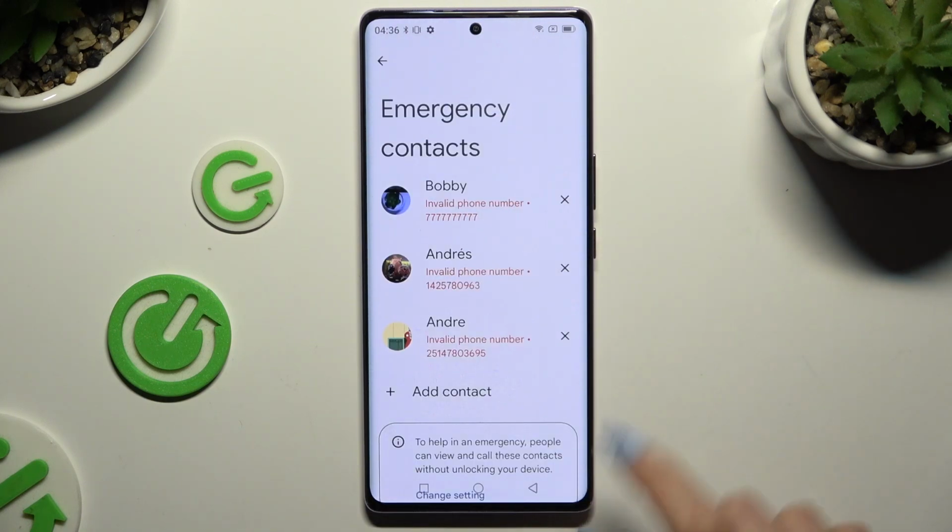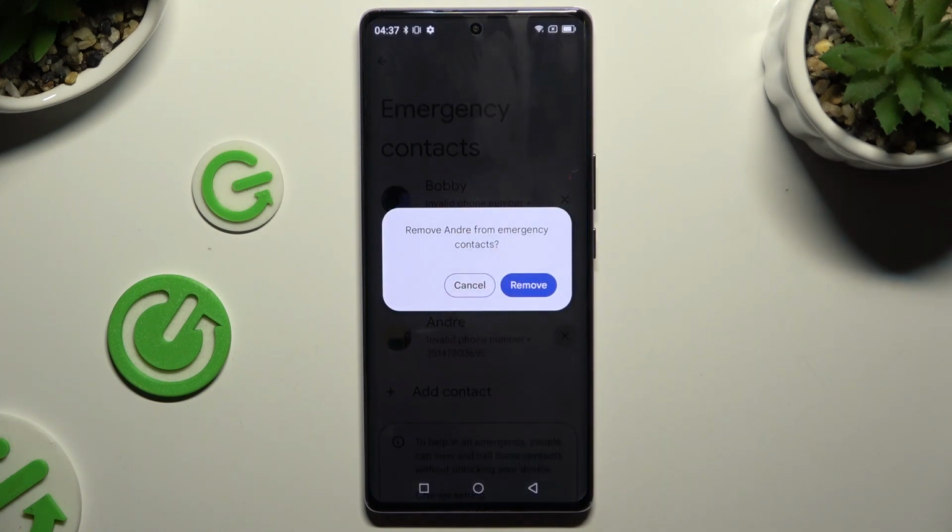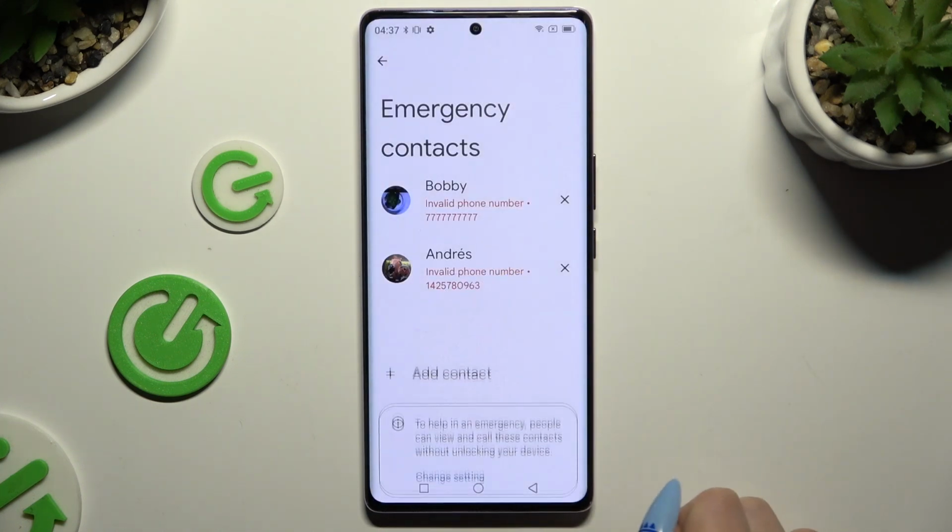To delete one of them, use this X next to the one that you wish to get rid of and confirm your choice in the pop-up.